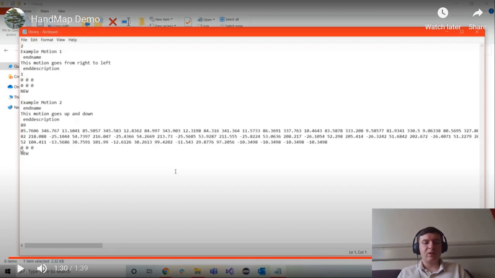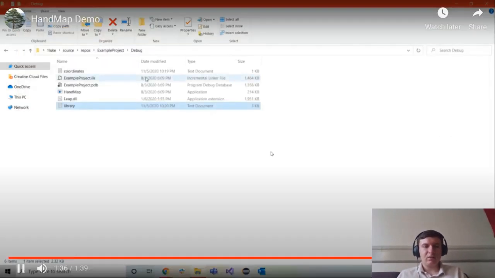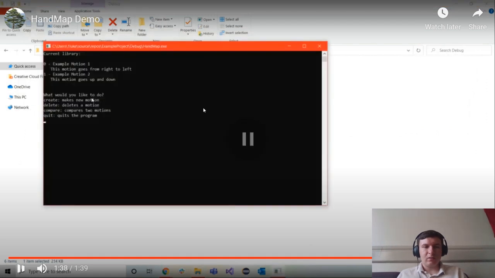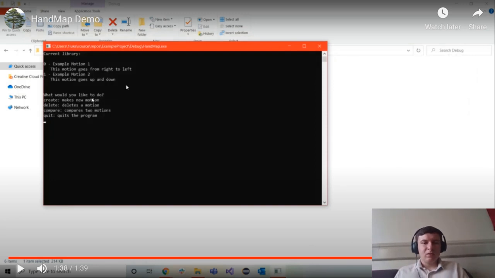And then to stop it, it goes 0, 0, 0. And then we have the new, which sort of indicates to it that it should not be continued. And persistence here makes it very useful. That's why I used text files here.